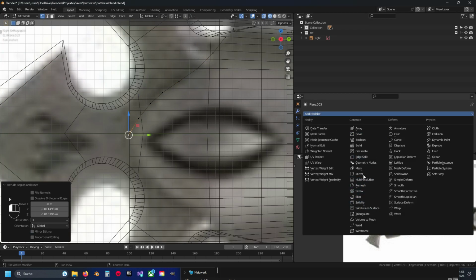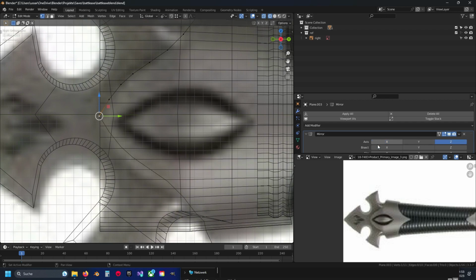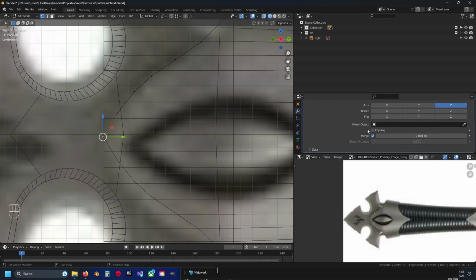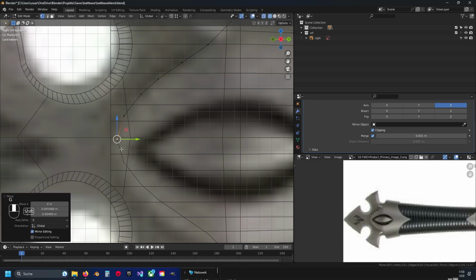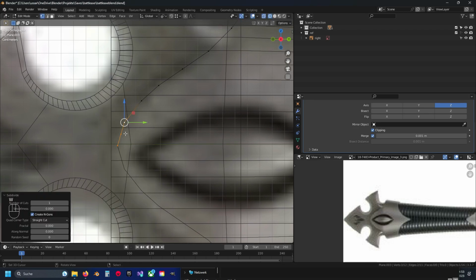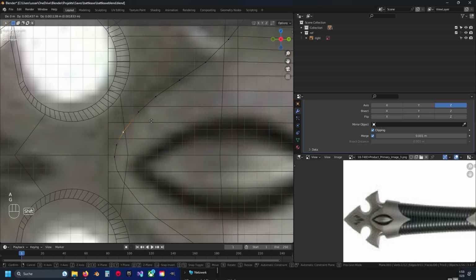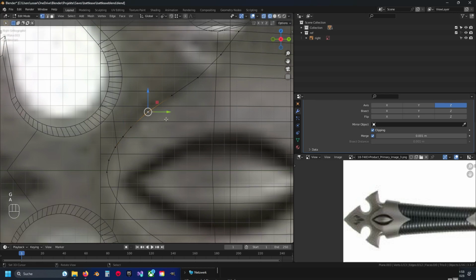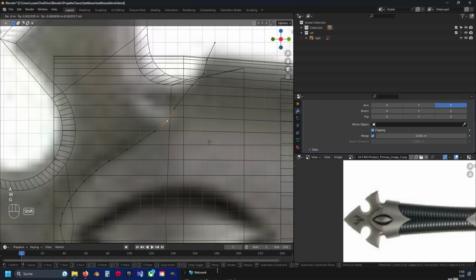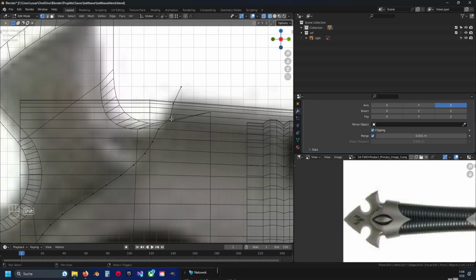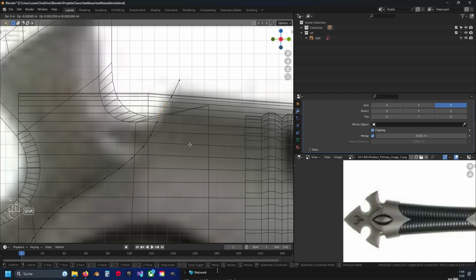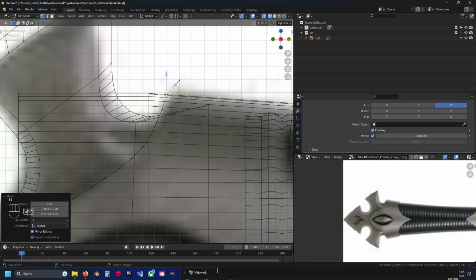Don't forget to add a mirror modifier on this z-axis, so you can just merge them together. Just make it high poly, so we haven't any great edges. So I think I'm going to go up like this on this edge.